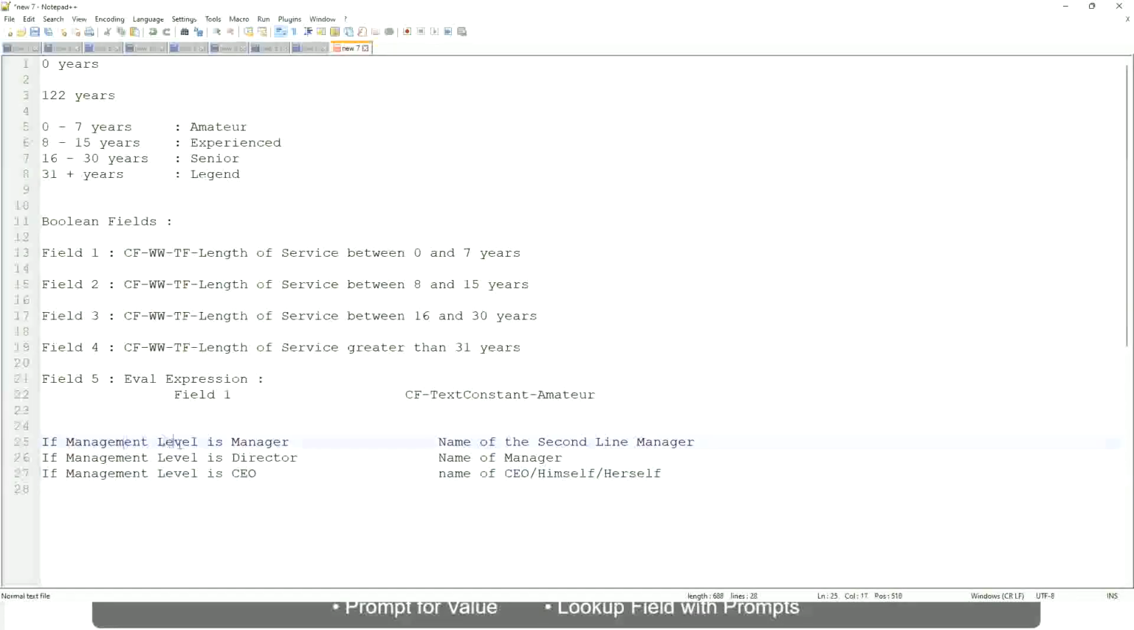So if this is a requirement, like if the management level is a manager, we have to return the second line manager's name so that it is a clickable link. If the management level is director, you have to return the name of the manager, because the director may not have a second level manager, right? He may be reporting directly to the CEO, and if it is a CEO, return the name of the CEO, which is himself or self. If this is the criteria, this is a calculated field you have to come up with.